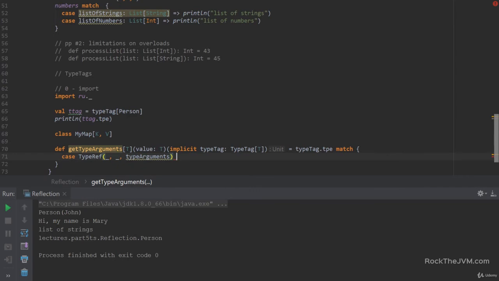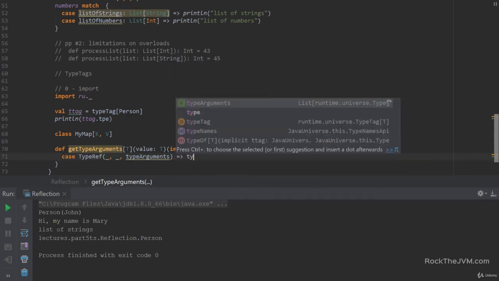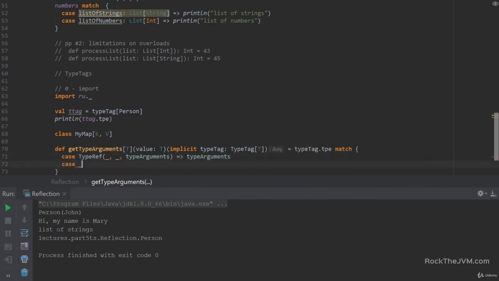Okay, let's just return them, typeArguments, and in case we have something else, let's just return an empty list. Notice that the getTypeArguments method returns a list of runtime.universe.Type. This is the list of the generic parameters that the T type was decorated with.